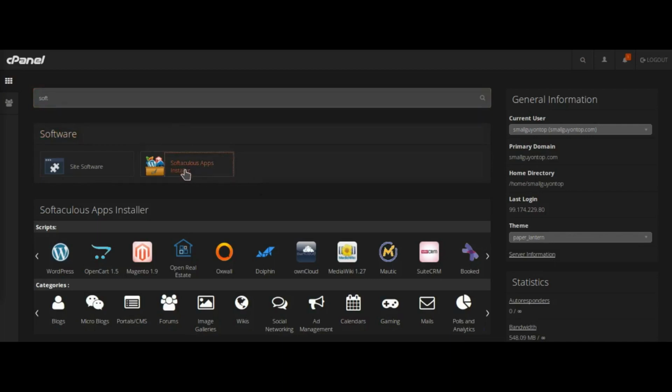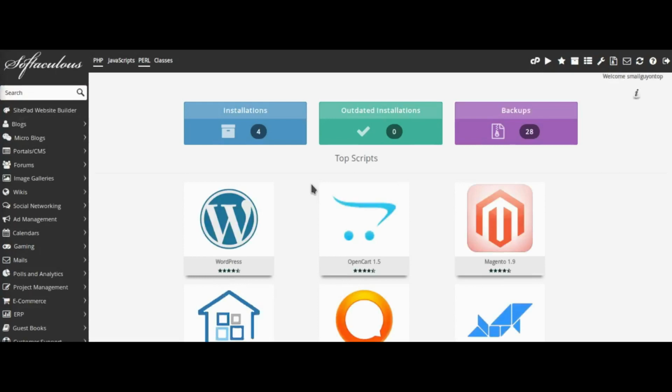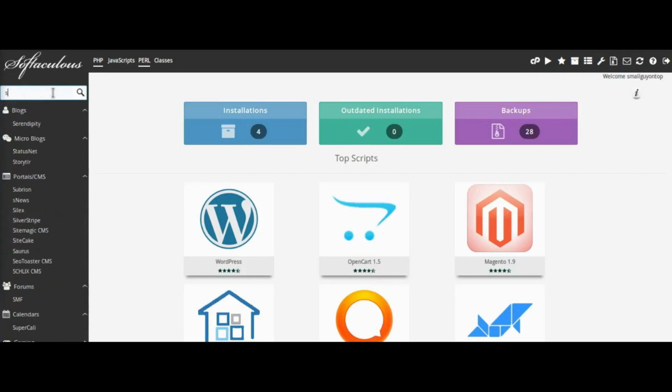So once you have it here, click on Softaculous Apps Installer. And then it'll show you any installations you've got already, outdated installations, and backups. Outdated means that they need to be updated. It doesn't tell you what they are until you actually click this and open it. We're not interested in that. What we want to find is our CRM, which is SuiteCRM. So I know what it is, so I can type it in right here in the search. Type in S-U-I-T. There it is. Let's click on that.